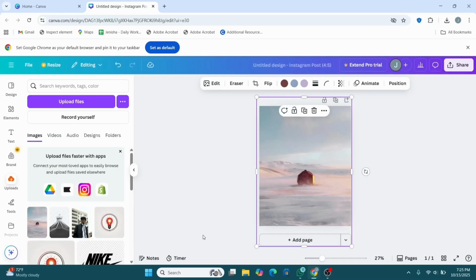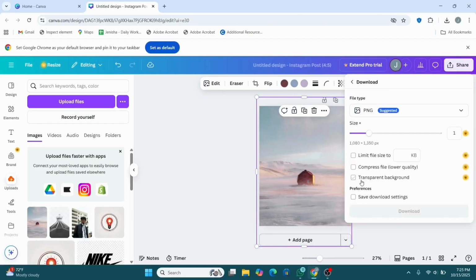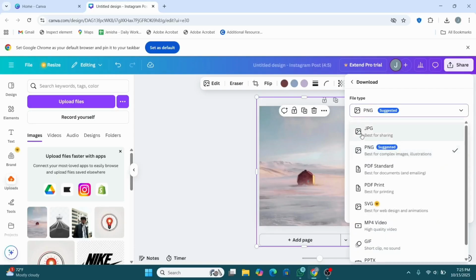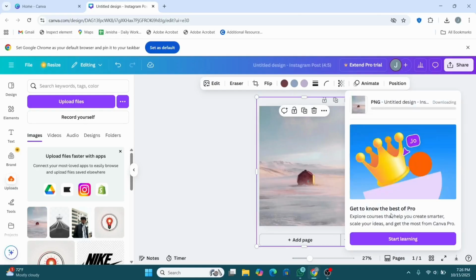And in order to optimize and download it, all you have to do is, once you're okay with it, click on the share option. And once you click on share, click on the download option. And from here, you can choose your file type. So you can select this option for JPEG for photos and PNG for transparency. You can just go ahead and do so, and you can check compress file to reduce your size without losing the quality. Once you do so, you can click on this option called download.